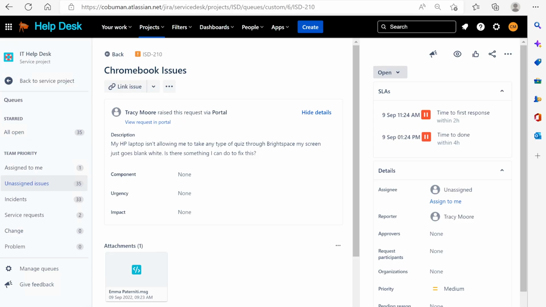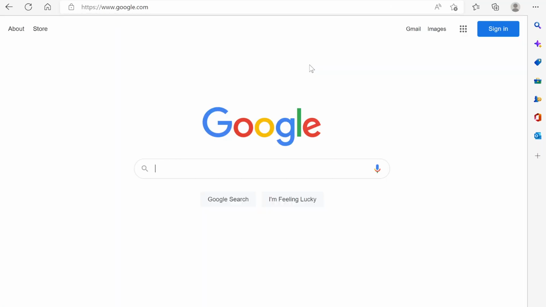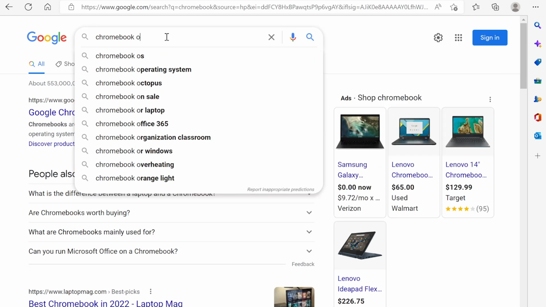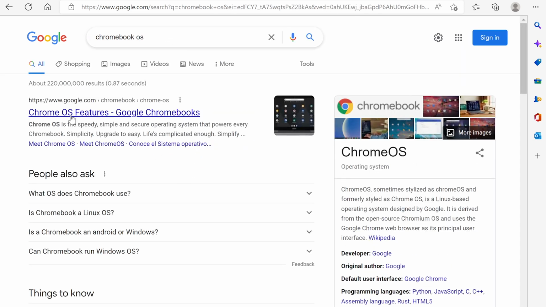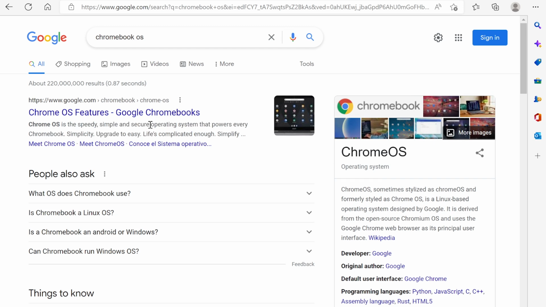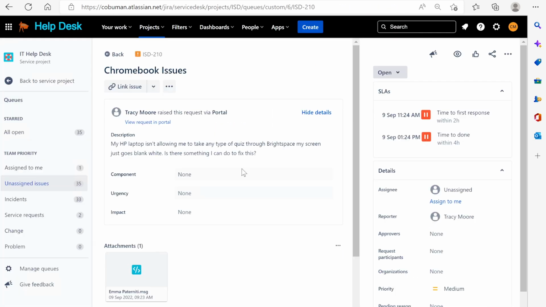So we know what Chromebooks are. Chromebooks are very basic types of laptops if you don't know Chromebooks. And this is what they look like. They run an operating system called Chrome OS. As it says here, it's a speedy, simple, and secure operating system that powers every Chromebook. It's probably based off Linux, most likely, in my opinion. I don't use Chromebooks because you're limited to Google products, but people use them for educational purposes.